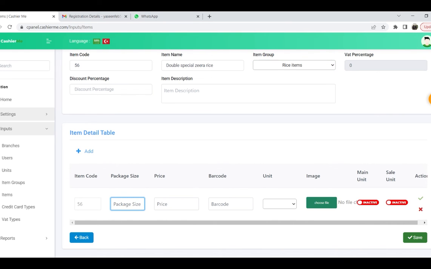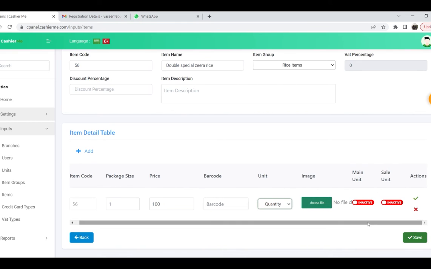The packet size could be anything, it could be 1 packet or 2, so I'm just going to put 1, and the price, let's say I'm selling it for 100 rupees. The barcode is inactivated for me, so I'm not going to activate the barcode here, and the unit, since it's a quantity, I'll say 1 packet size, 1 quantity. There's another option where I can upload an image if I choose to, but since I do not have one, I just leave it at that in the main unit and the sale unit.